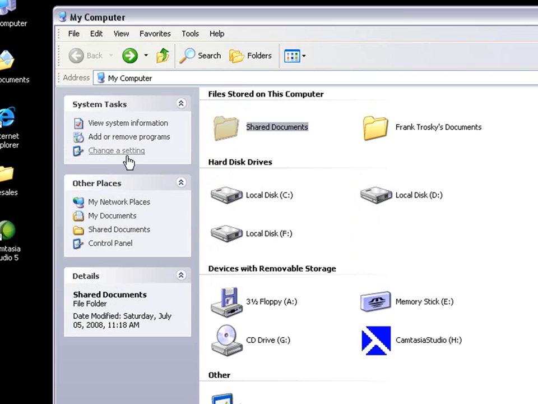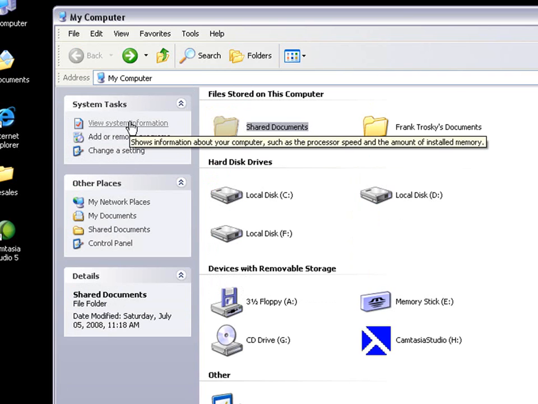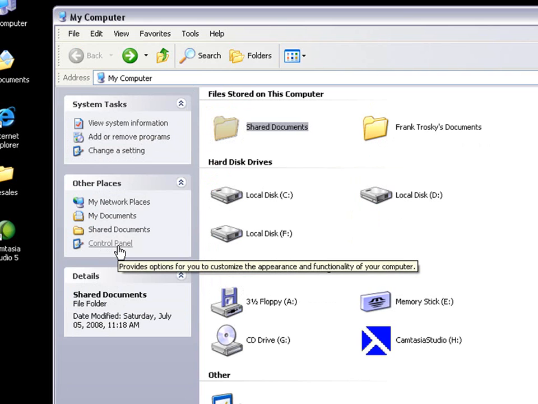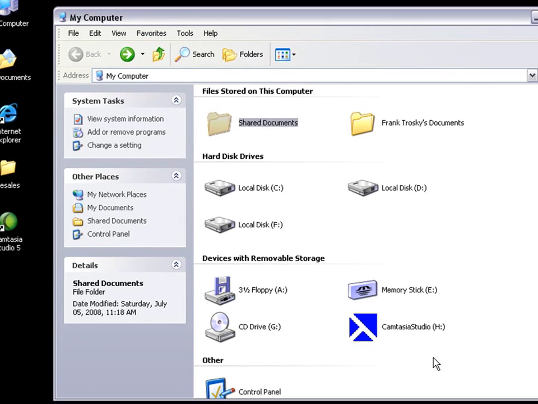It gives you different system tasks. So if I want to add some programs or change some settings on my computer, all I got to go to is My Computer to be able to work with those things. Other places come in very handy, especially with access to the Control Panel located within My Computer.